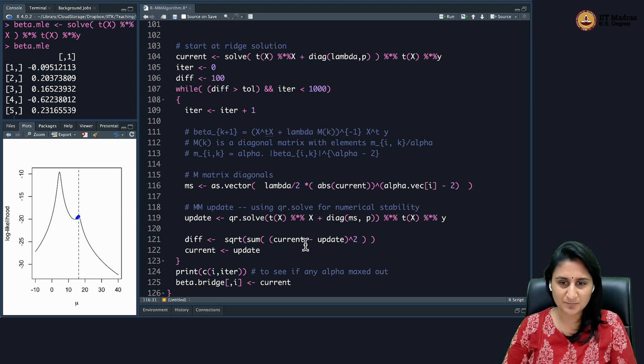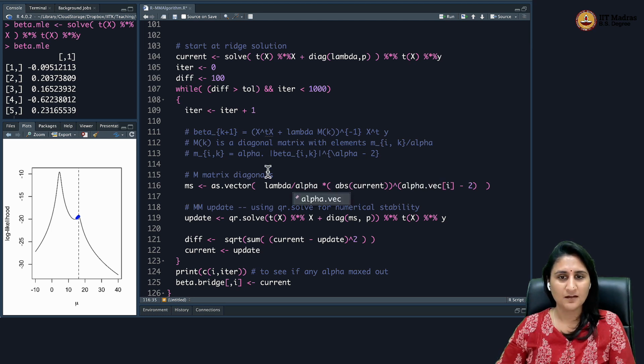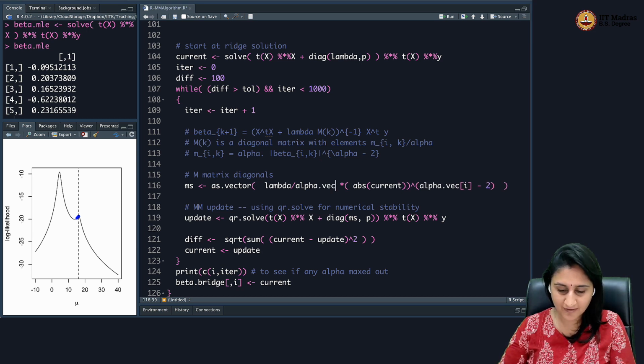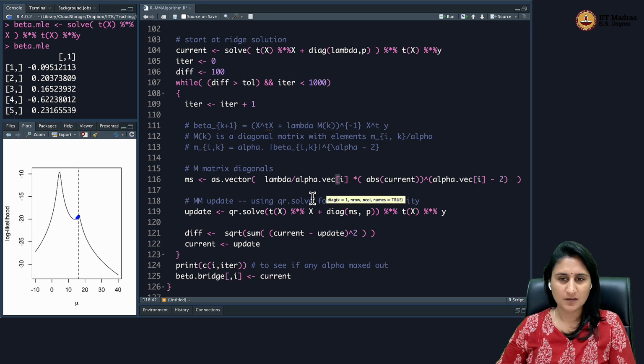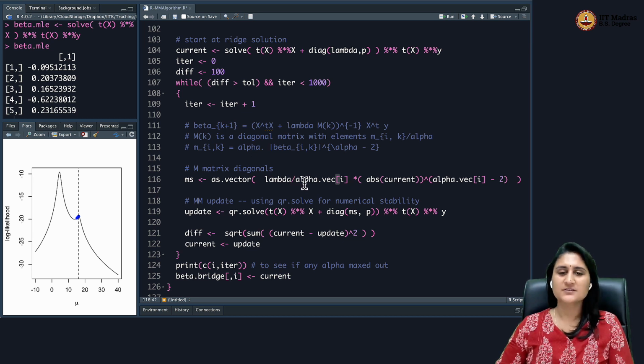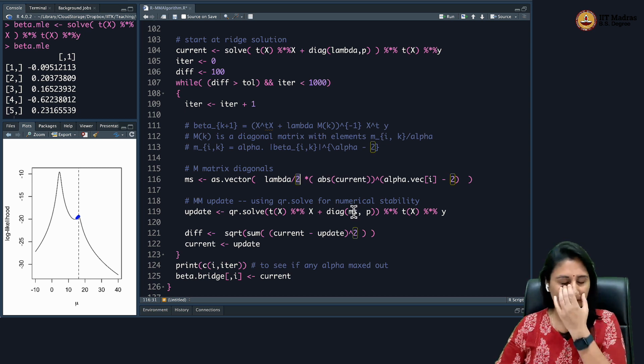And actually, I think this is a typo. This should be lambda by alpha, not lambda by 2. So it's lambda dot alpha vec i. Okay, now this is correct. M_ik is by alpha, so that is correct. And then M_ik is, yeah, I believe this is correct. Or actually, let me just leave it at 2. And if it's incorrect, we might discuss it at a later point.